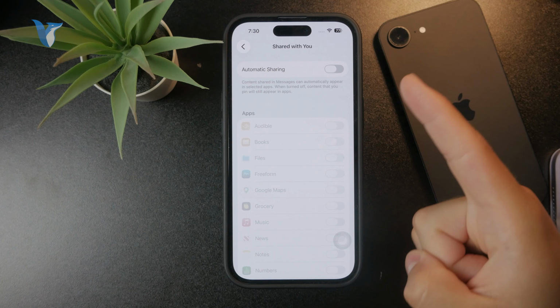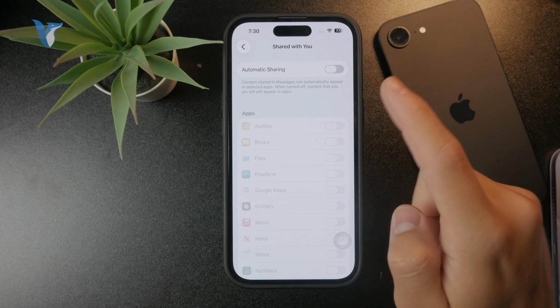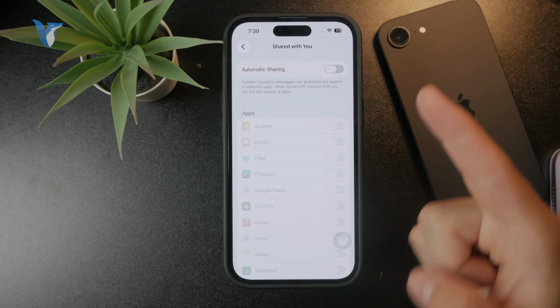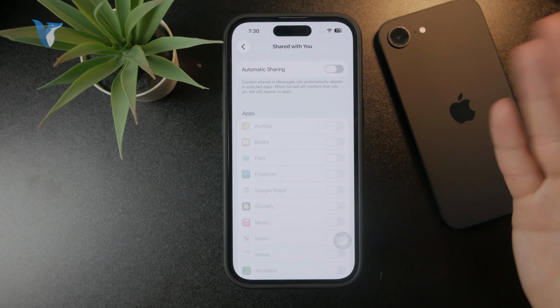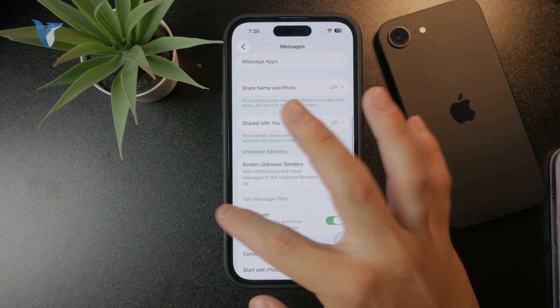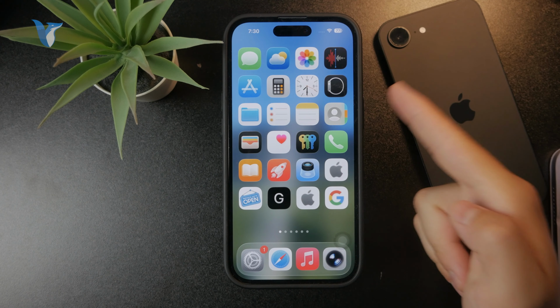It depends on how you want to have it, but the Photos app is kind of important because you don't want the pictures to go to the gallery, and that's the whole thing. So that's essentially everything you need to know about it.